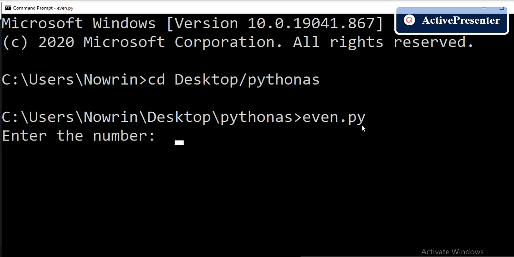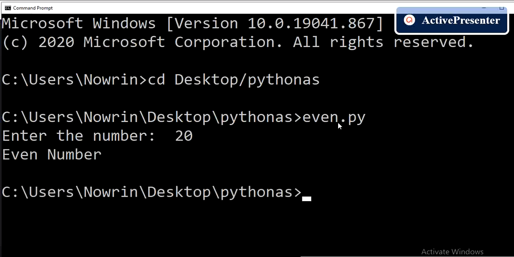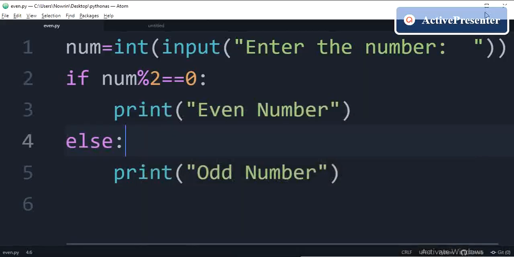So here it is, enter the number. I'm entering 20. See what happens. So it is an even number. This is how you determine if a number is even or odd. This equation is everything here. Everything means this equation is the most important part, because it determines if the number is even or odd.